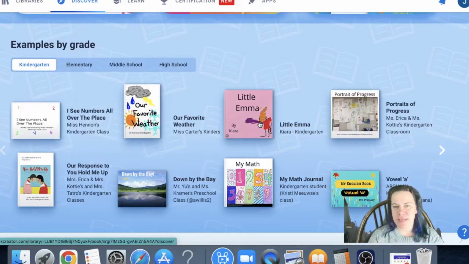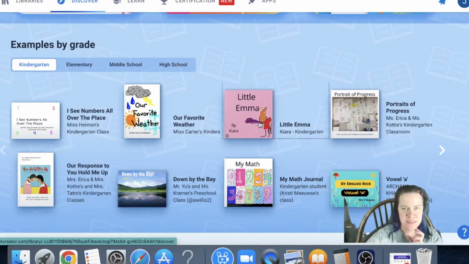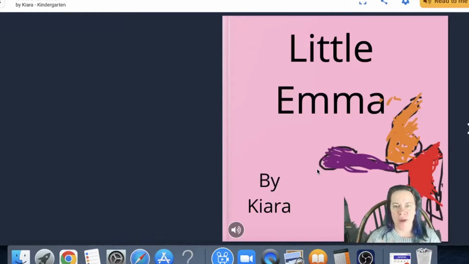Little Emma is one that I really liked because the student that did this also read it. This is great for ESL students or second language students because it's helping them read the words and verbalize the words too. So they are writing, they are reading, and they are speaking. You can hear her reading it.